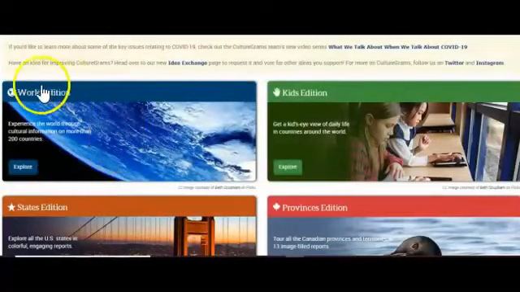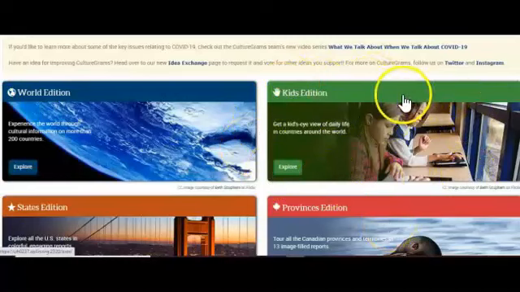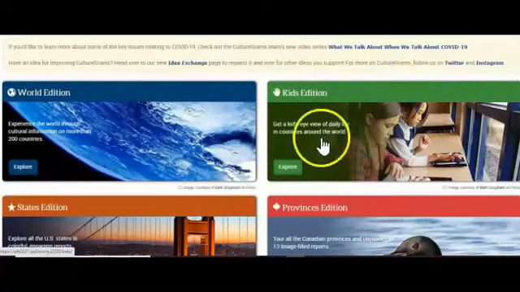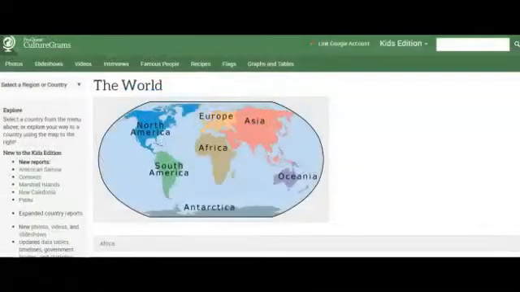There's a few options. There's World Edition, States Edition, Kids Edition, and Province Edition. We're going to focus on the Kids Edition. This is great for 4th graders and older. So let's go ahead and give that a click. This is the main interface of Culturegrams. Like I said before, this is great for 4th graders and older who want to do reports, just learn new facts, and explore countries around the world.